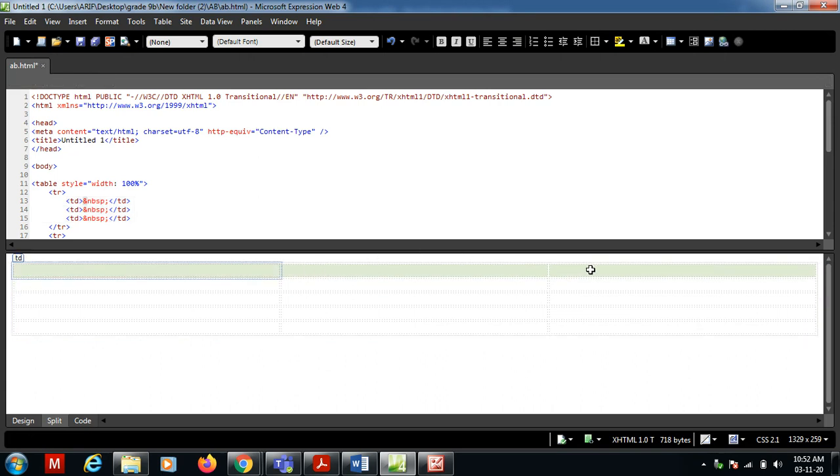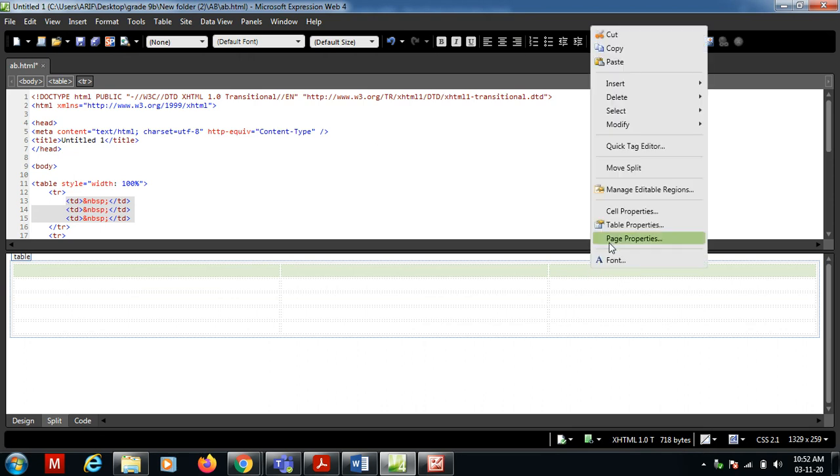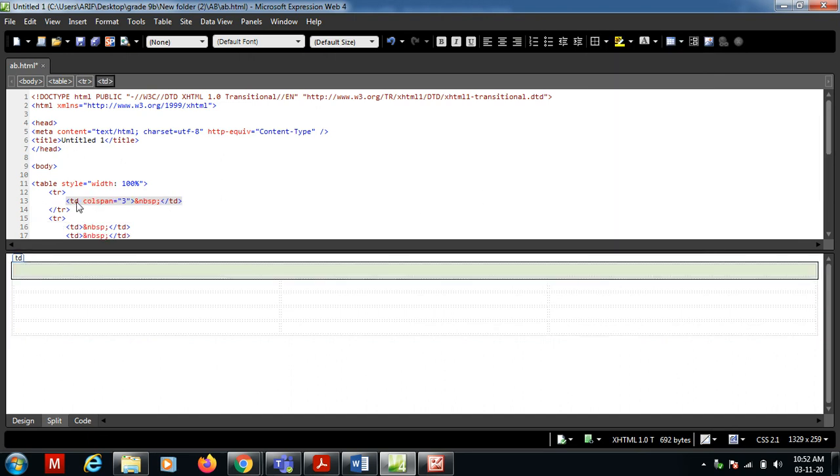I'm going to merge this. I need to select the three cells together, right click, modify, and then merge. So when I merge, we can see the code is changing. The three cells got merged and became one, and there we can see the code as colspan. That means the spanning is done over column, and there were three columns, that means three cells were there, three cells got merged, and that was across the column, not across the row. That's the reason colspan.